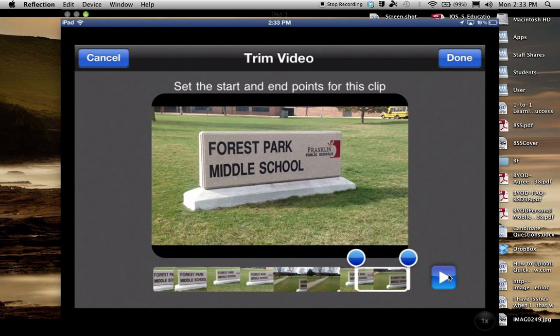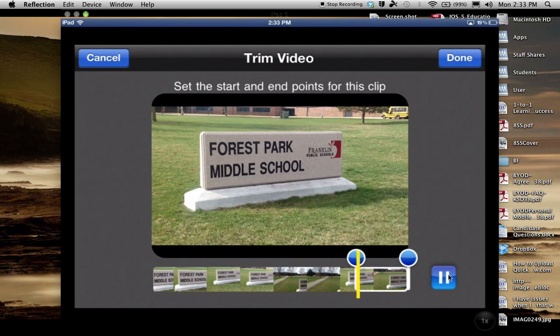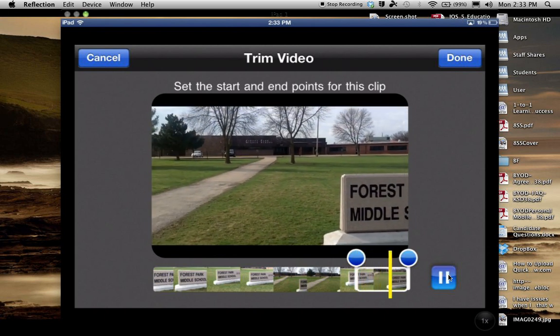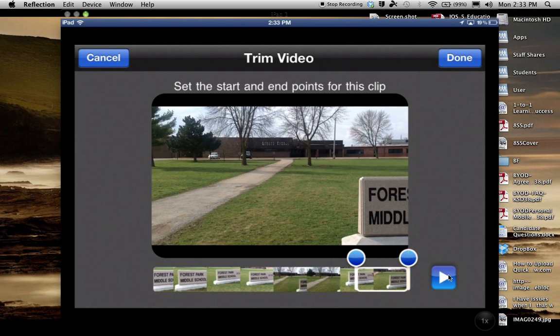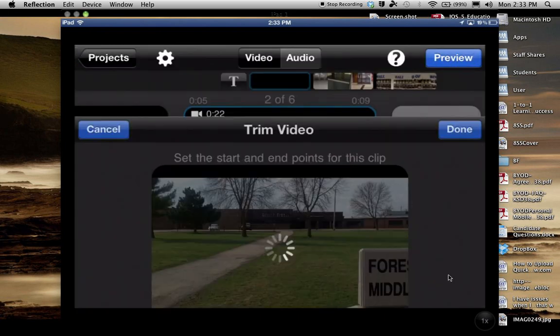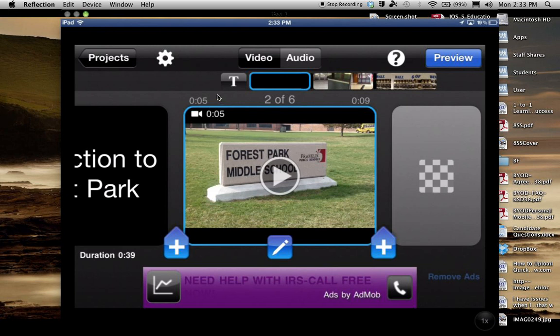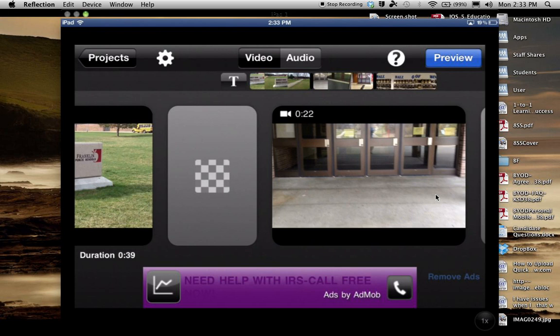I can use this play button to play that clip just to kind of see and make sure that's the way I want it to look. And that looks good, so I'm going to hit done. So now that clip has been trimmed down, and you'll see it's about 5 seconds. And then it'll go to a crossfade. We'll see that in the final version here.